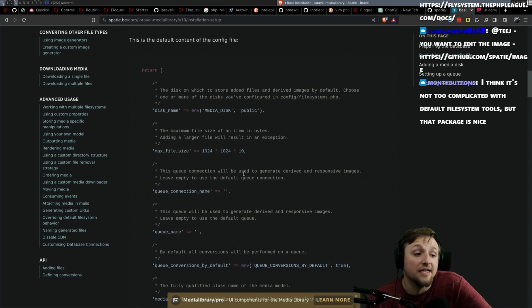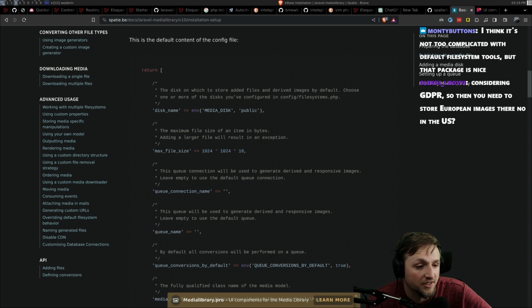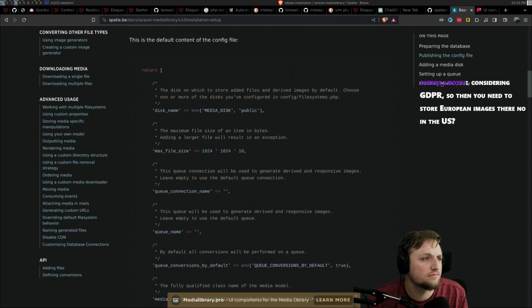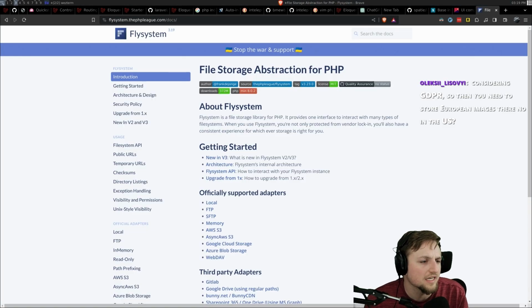Yeah, but like, okay, generating thumbnails, editing images, normalizing images. Considering GDPR, then you need to store European images. They're not in the US. Say that again. Flysystem. Okay, we'll check it out. And spatial image.